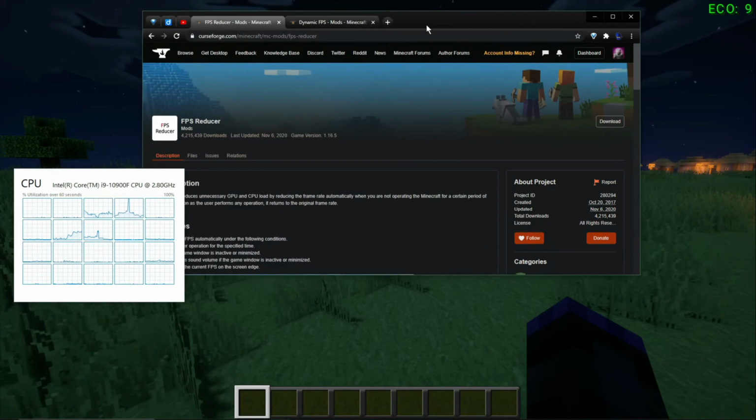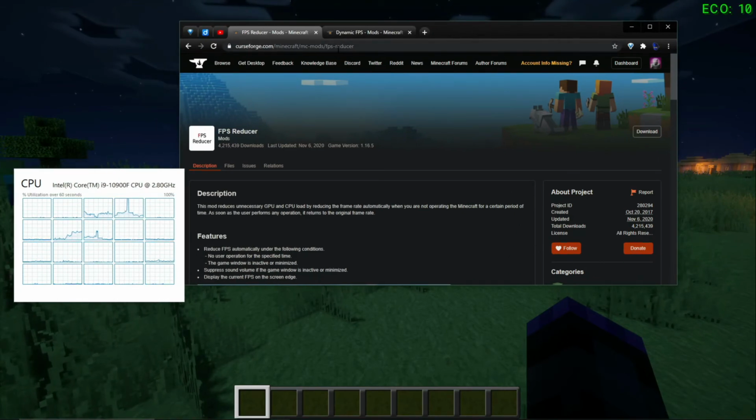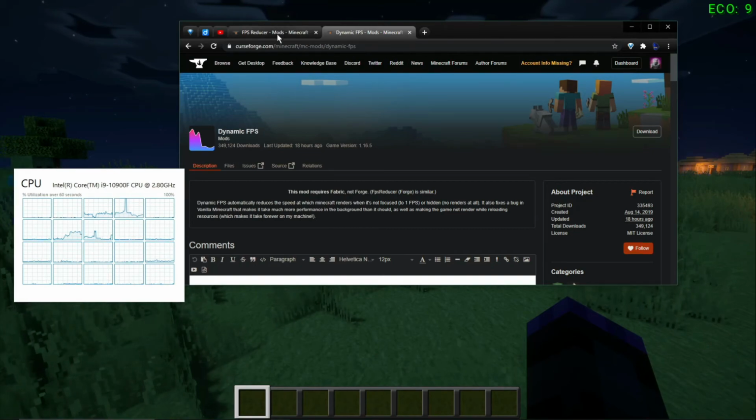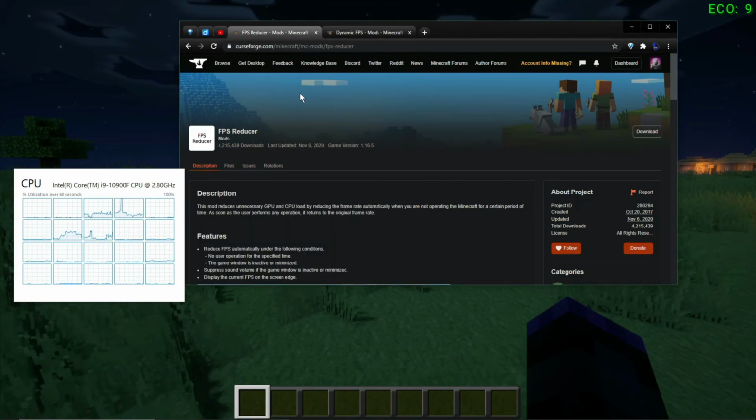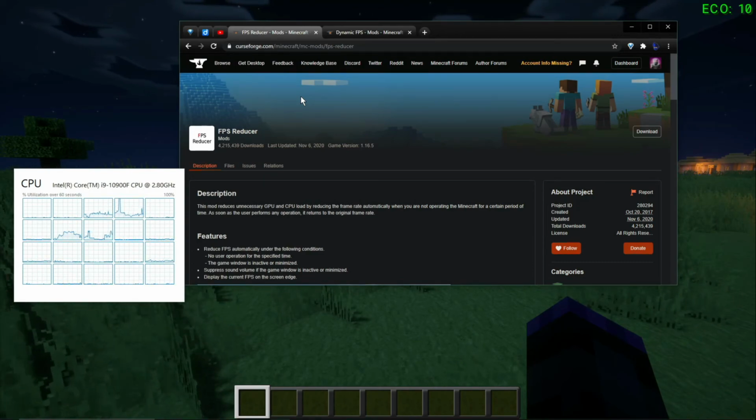So these are the two mods, FPS Reducer, I'll leave a link in the description, and Dynamic FPS for Fabric. And they do similar things. Dynamic FPS might have a few more little bug fixes or something, that it says. I'm going to be testing it by itself, and if there's anything to report, then I'll do a video on that.